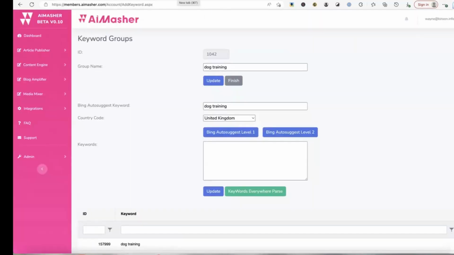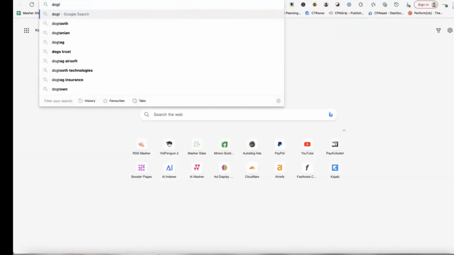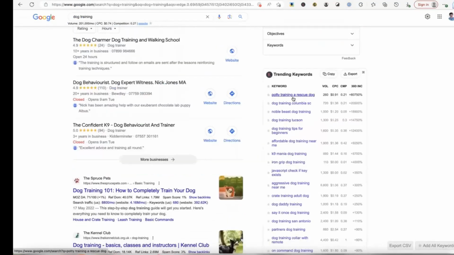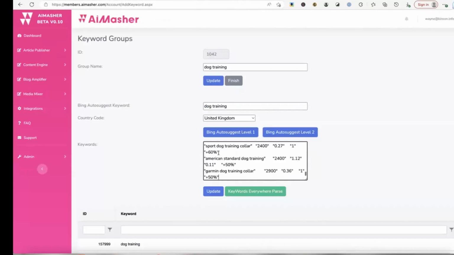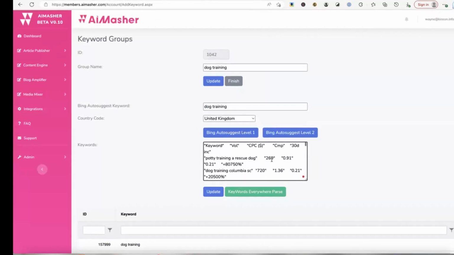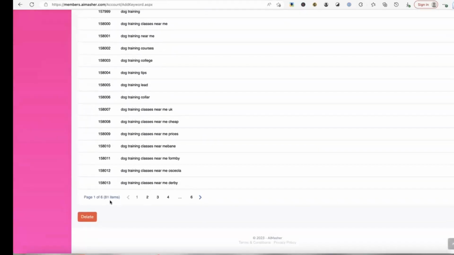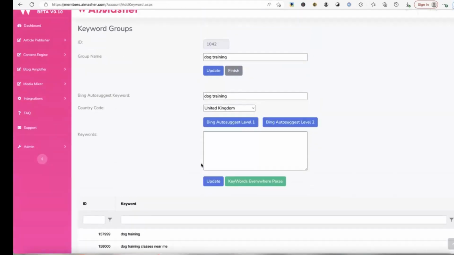You can use Keywords Everywhere. So if I typed in dog training into Google, if you've got Keywords Everywhere, it brings all these extra keywords up, potty training, dog training, etc. You could click copy. And then when you bring them over, you just drop them in that box. And even though it's got all the numbers that came across with it from CPC and etc., if you press this magic green button, it parses everything out. And you can click update and it puts them in there. So now we've got 81 keywords already.